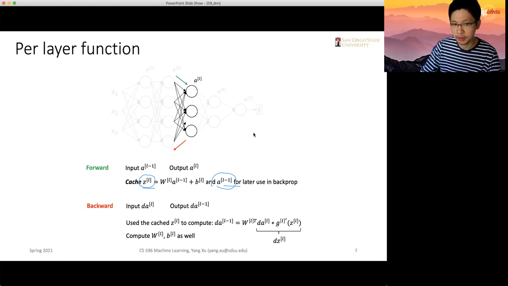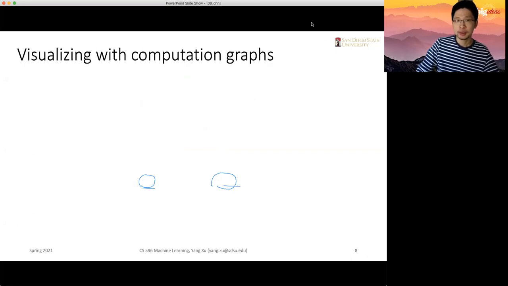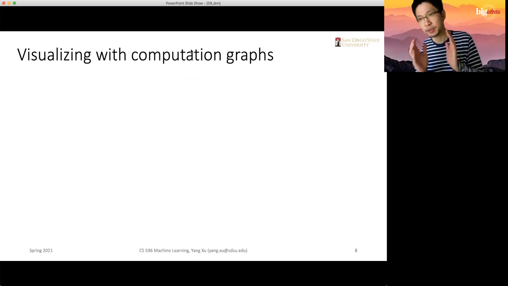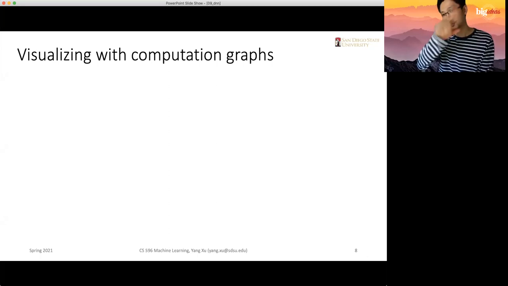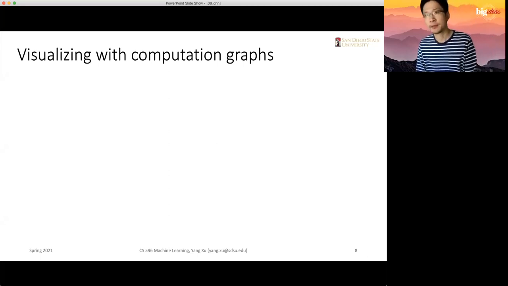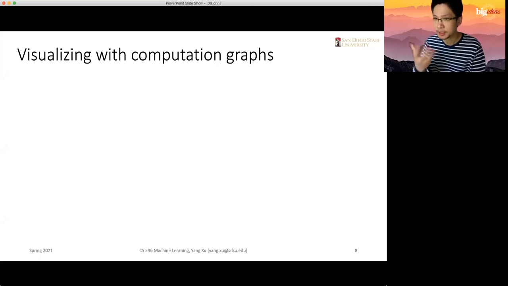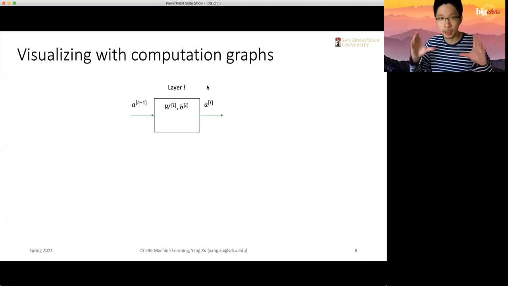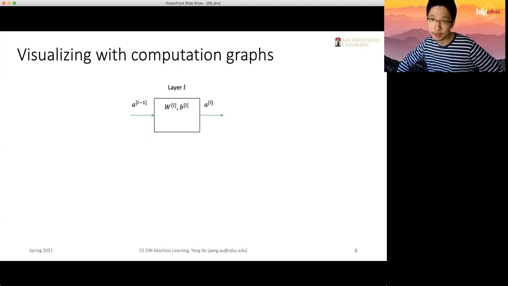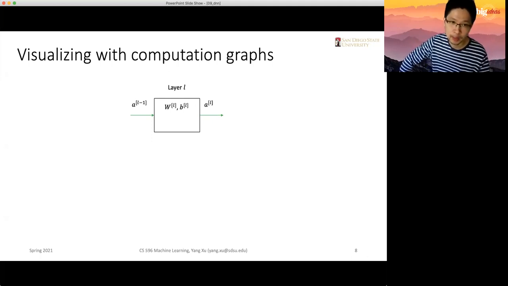All right, and for the computation of dW and dB, we also need those cached values. Okay, so if we modularize this a bit, we don't want to draw all those circles and all those connections. We simply use a more compact view of this layer per layer of the neural network. We can simply use a box, a node to indicate one layer of the neural network. So it's just a summarization from the previous slide.